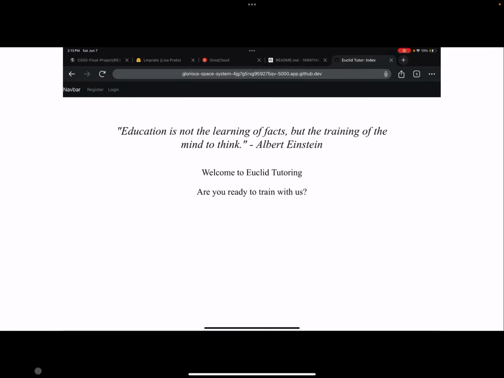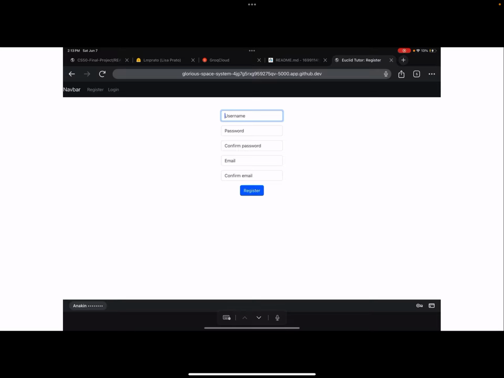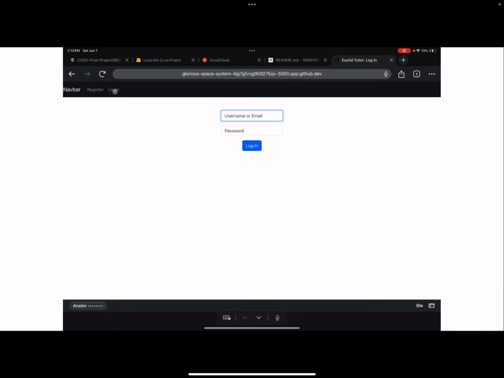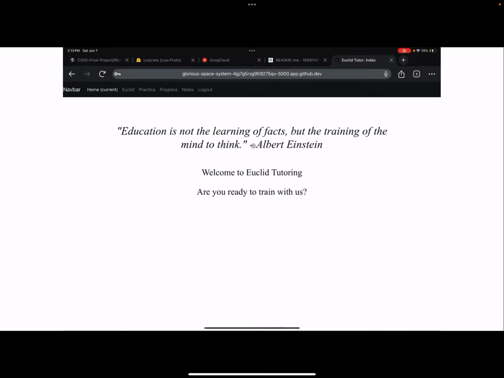Opening the app, we'll see that the user has the option to either register as a new user or log in as an existing user. Today we'll log in. And when we do that, you'll see we have the option to chat with the Euclid Tutor bot, practice Math Olympiad questions, view our study progress, or enter and edit notes.